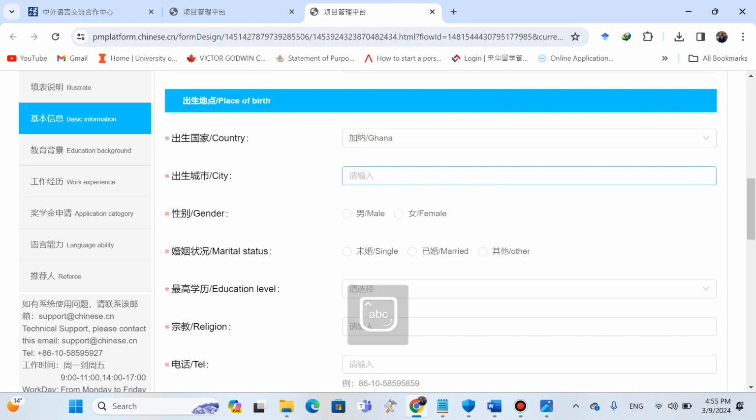So Ghana, city of birth. The city of birth is in your passport, the same bio data, because that data was gotten from your birth certificate. So make sure there's uniformity in every data you provide. So you quickly check on that. So if you're born in Accra, you just write Accra.